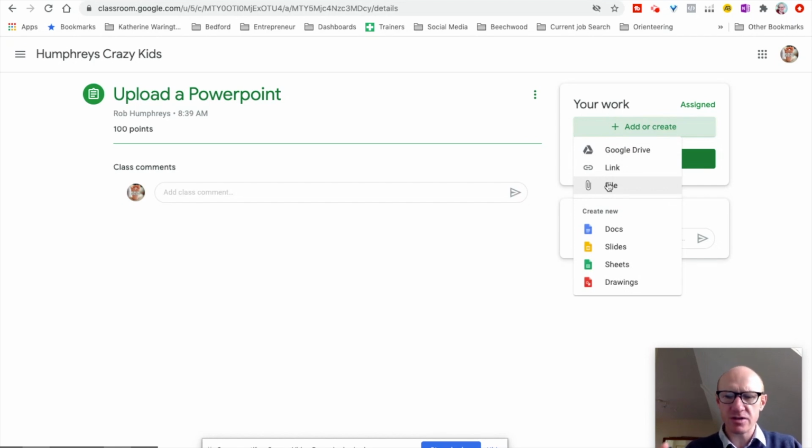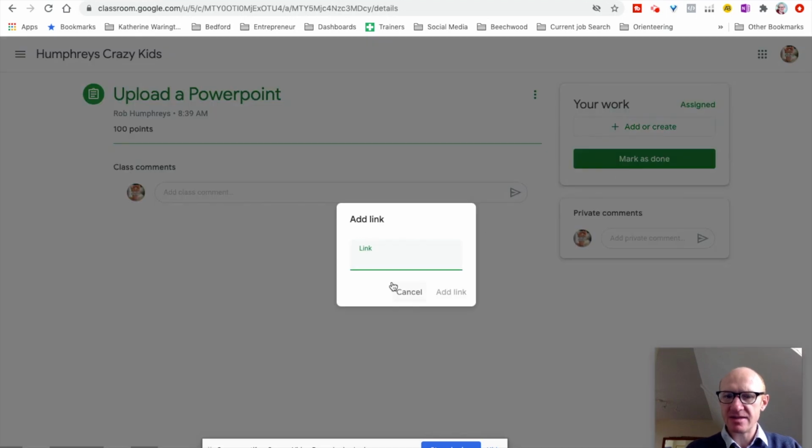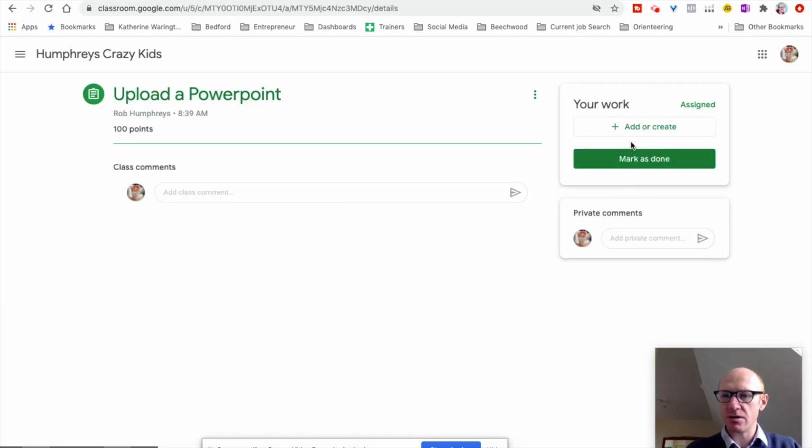Now, if you've got something else, if you've done this on Slides, you could click the Slides one and upload it. If you've done it on Google Docs, you could use Google Docs. If it's a link to a website, you might have done an animation or something on a website. You might have used PowerPoint Online 365. Well, in that case, in PowerPoint 365 Online, there's a button where it says Share in the top right-hand corner, and that will give you a link, and then you can paste the link in there, and that will link to the work that you've done online rather than having it as a file.